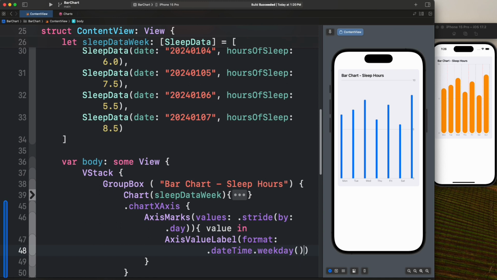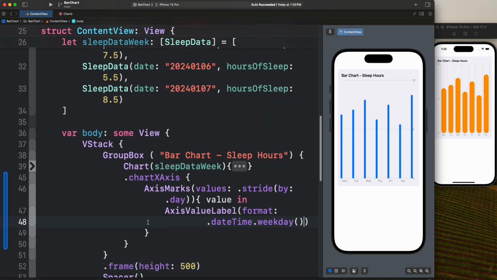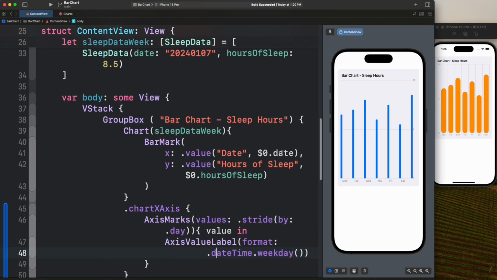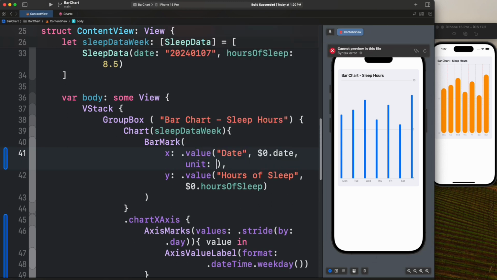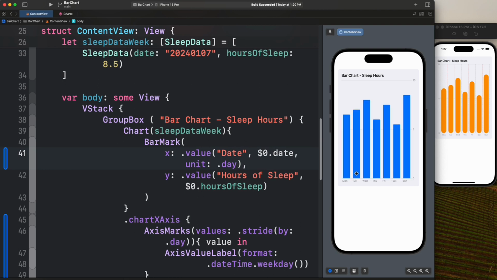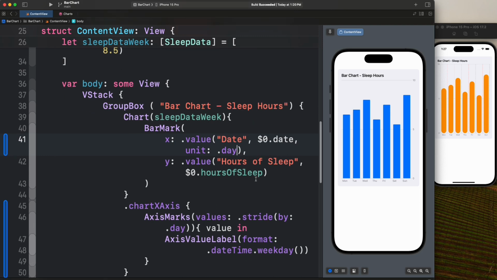Okay, perfect. So normally with this code, we are supposed to see the date, the Monday, Tuesday, Wednesday. Oops, my bad. I forgot to specify that on this X, we want to specify the unit. For the unit, we want to specify that it's going to be a day. Now you can see that we have Monday, Tuesday, Wednesday. Now we get the exact name of our date.